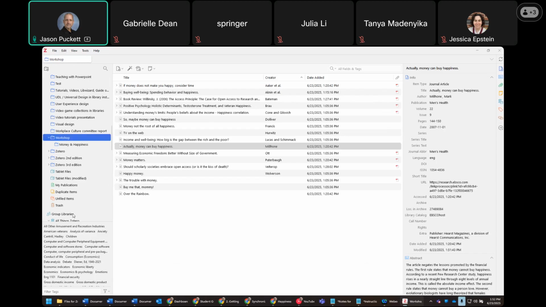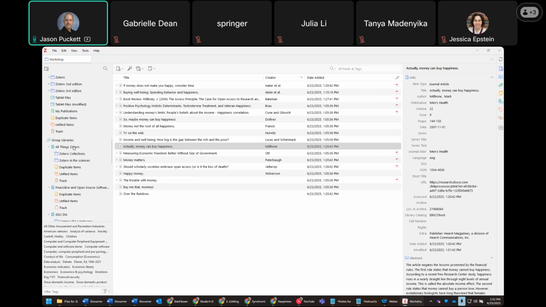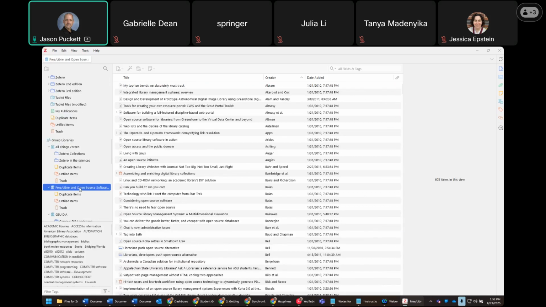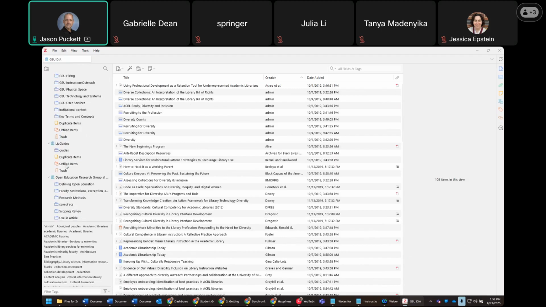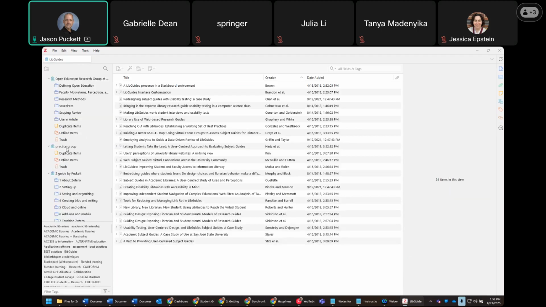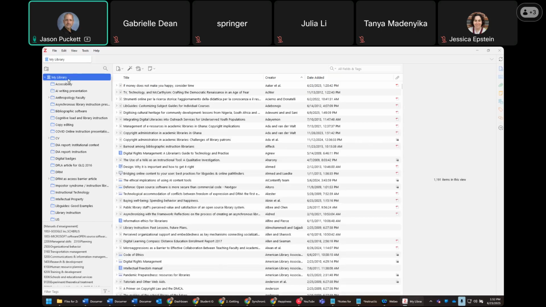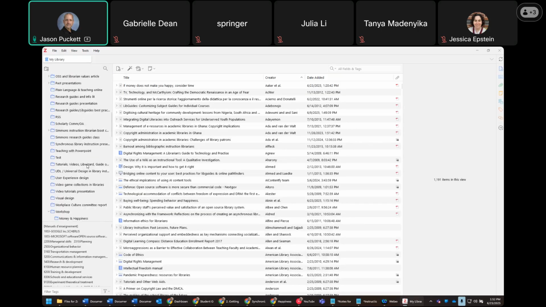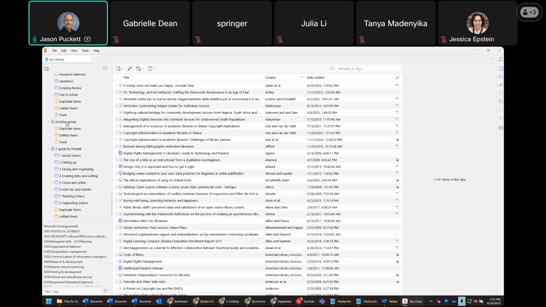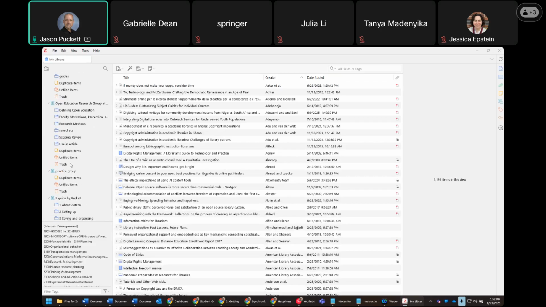It will also let you create what are called group libraries, and I've got some of these down here that I have joined or that I have created. This one called practice group here doesn't have any sources in it. Let's use that to play around with. These are separate libraries. So I've got my personal library that's just under My Library, and I've got down here, these are separate libraries as well. You can see this is one that I created as well.